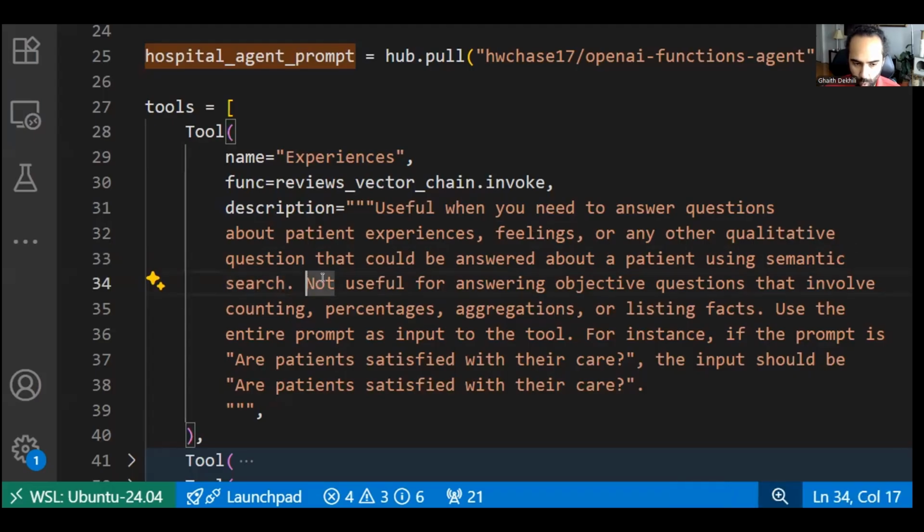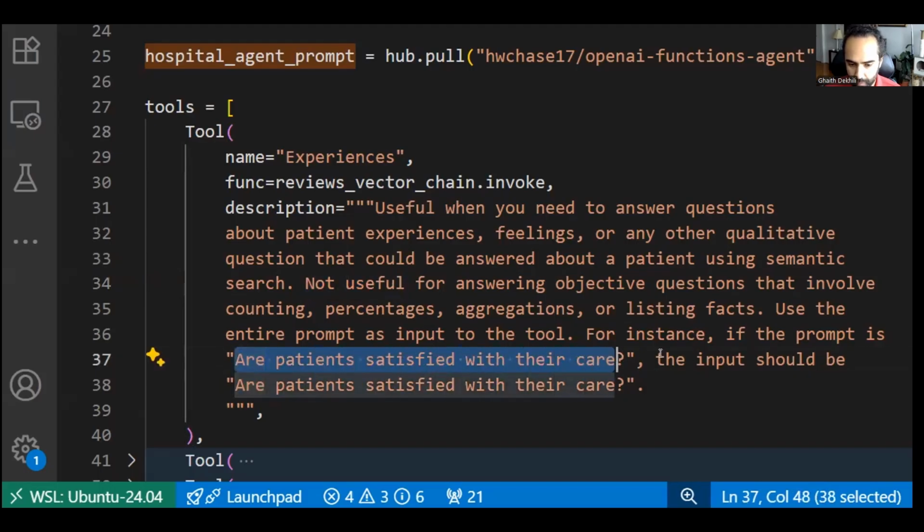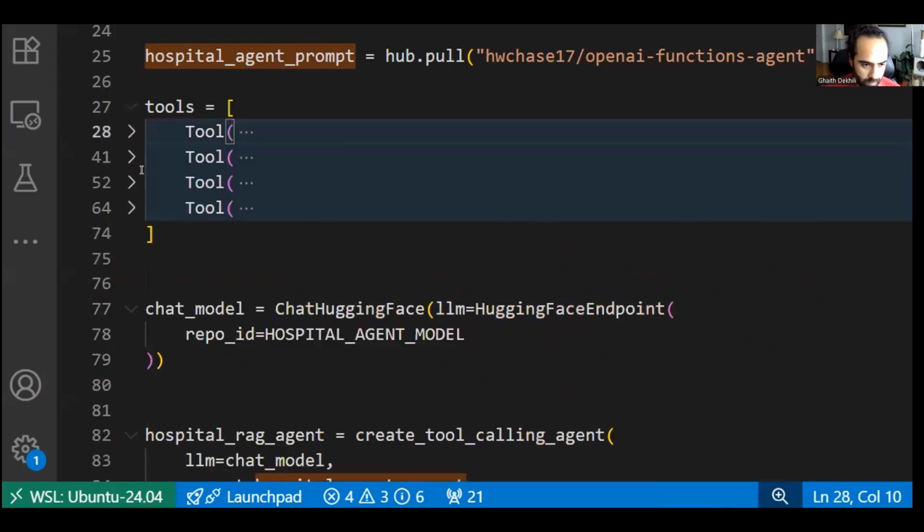We even specify when this tool is not useful, and at the end we even specify how this tool should use the user query. So we say if the prompt of the user is, are patients satisfied with their care, the input to this tool should be the whole query, because here we are applying a semantic search, so we need the whole query to be used to calculate similarity to return the most relevant information to answer the user query. Now let's look at the second tool.